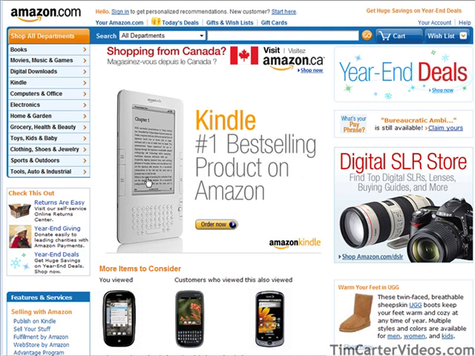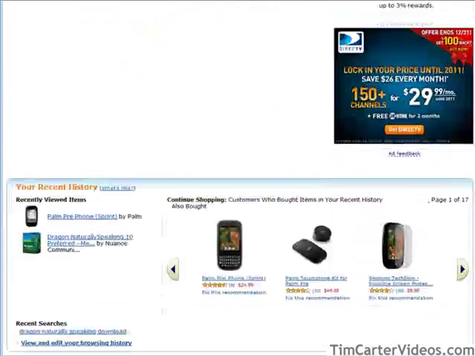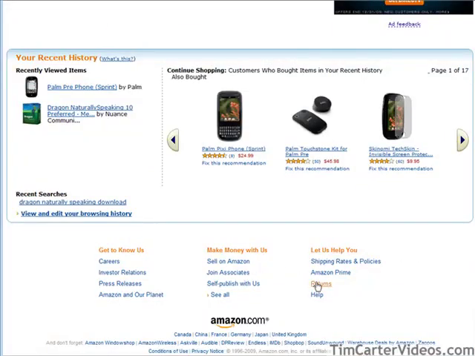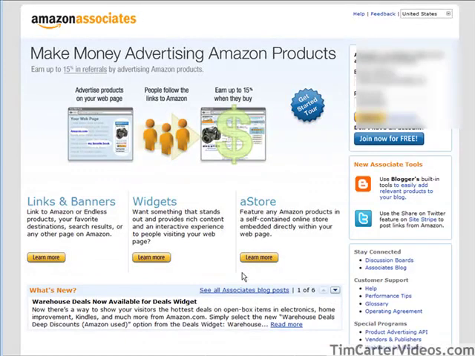Now what we need to do is add products to our website and get paid from Amazon. To do that, we're going to have to join the Associates program. So we just go to Amazon.com and then roll down to the bottom here and you'll see Join Associates. Click there. And then over here on the right, the blue button, click Join Now for free.